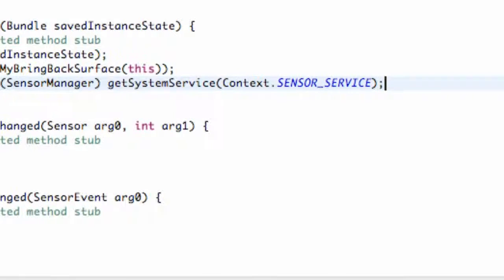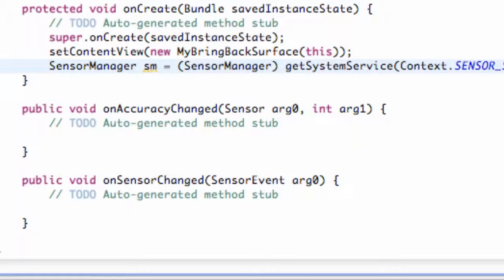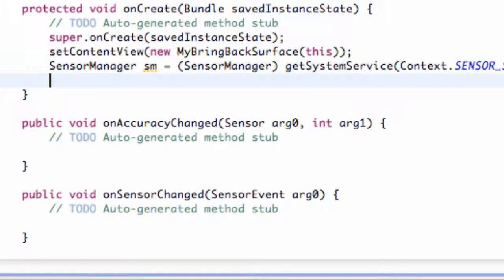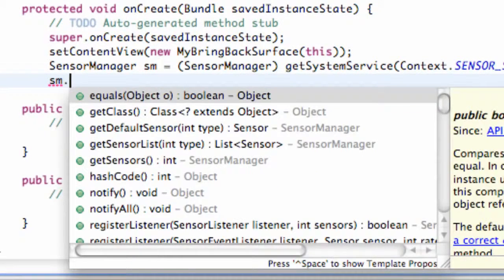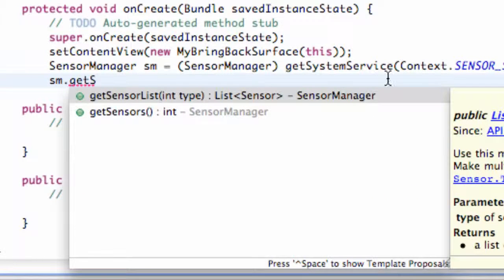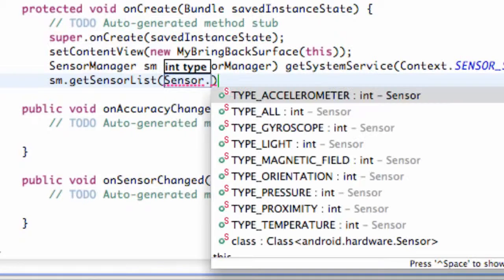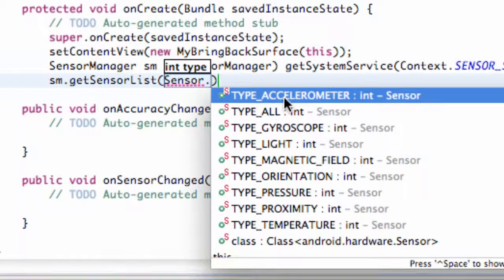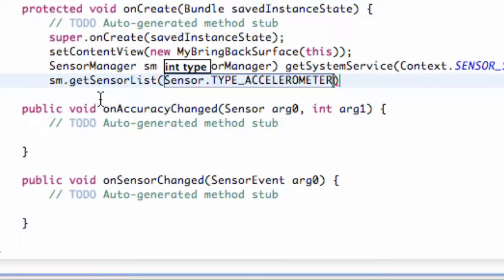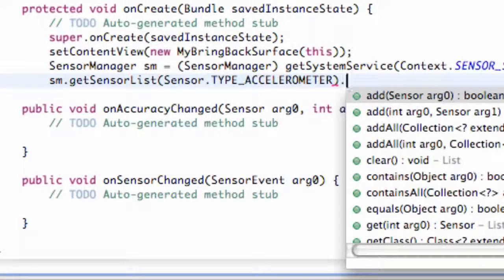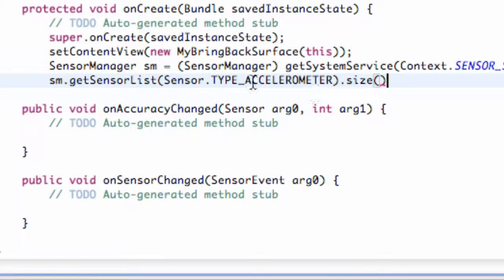Now that we have our manager set up, we're going to refer to the manager to check if the accelerometer exists. So we're going to say sm.getSensorList. As you can see, you use this method to get a list of available sensors of a certain type. So we're going to refer to the Sensor class to tell it what kind of sensor we're looking for. So we say dot, and then we have these options: type accelerometer, light, pressure, temperature, all different types of sensors that might be available. So we're going to hit that, and then after that we're going to say dot size. When we use this size method, if this statement is equal to 0, that means there's no sensor available.